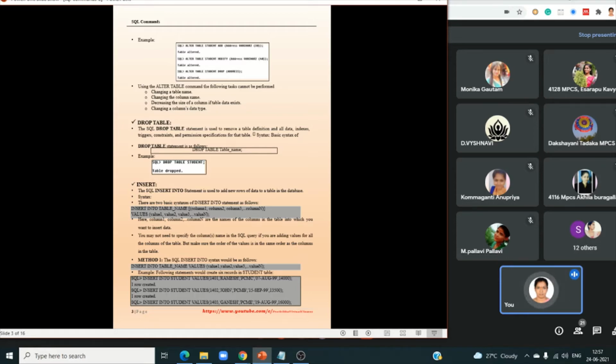Next, another DDL command is DROP. We can drop tables, views, and objects related to the database. To drop a table, we use DROP TABLE table name. It removes the table definition and all the data, and the conditions and constraints defined on it are all removed from memory. The syntax is DROP TABLE table name. DROP TABLE student; table dropped.